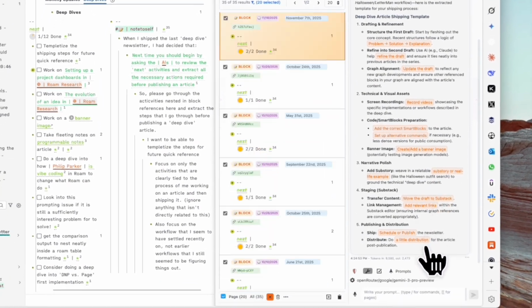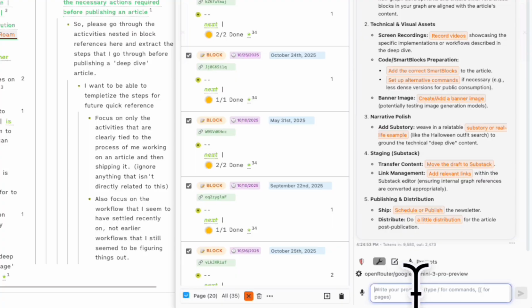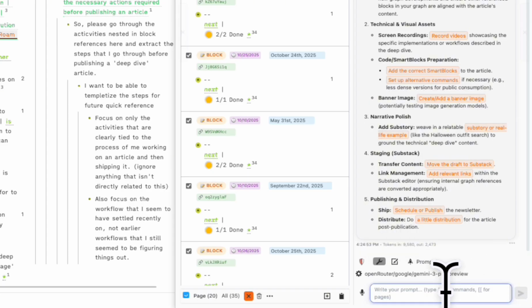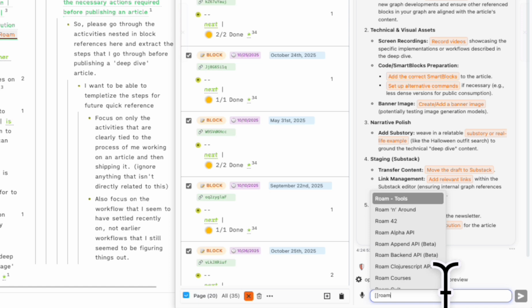So now I can continue chatting with the AI here. I can write an additional prompt, and you can see it tells me that if I type slash, I can access the built-in prompts. And if I'm searching for a page, I can add additional context. Say I want to search for the newsletter page. You can see these are the pages that are inside my Roam graph, and they immediately pop up. So you can see that's provided.